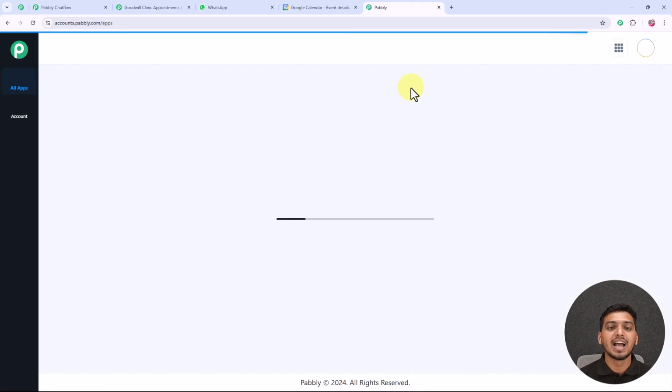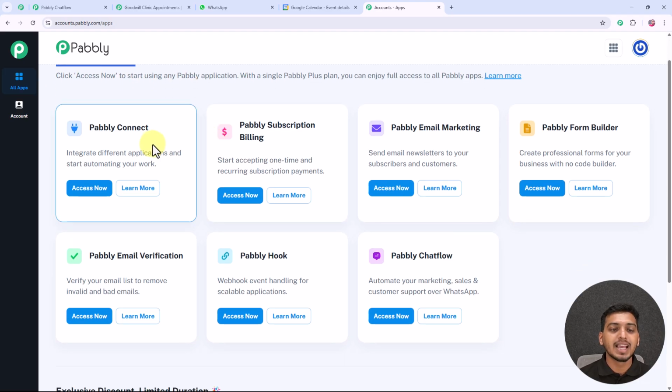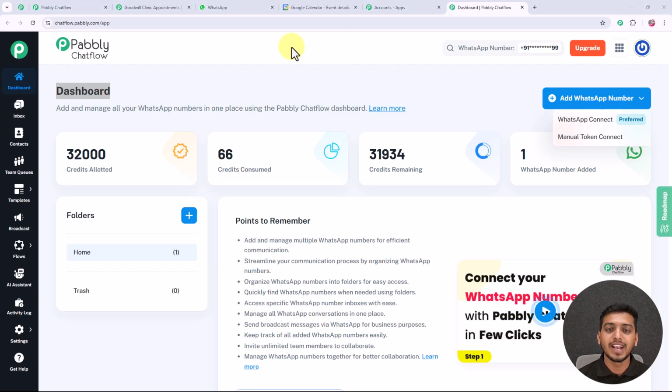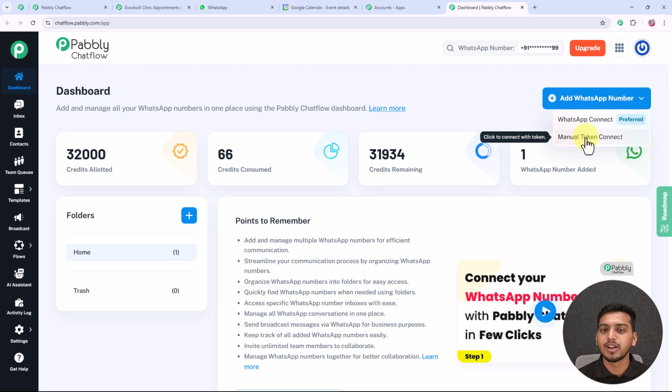And now, as I am an existing user, I will click on this sign in button, and hereafter I will land on this all apps page of Pabbly, inside which Pabbly has 7 amazing and powerful applications. But today, first we will be using Pabbly Chatflow. So right now I will click on this Access Now button, and after that you will land on this dashboard of Pabbly Chatflow. And inside this dashboard, the first thing you have to do is add your WhatsApp number. So to add your WhatsApp number, you have to click on this add WhatsApp number option given right here, and after that you can select any of these 2 methods given here, WhatsApp Connect or manual token connect, to connect your WhatsApp number to Pabbly Chatflow.